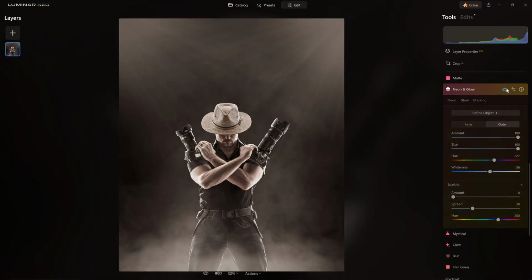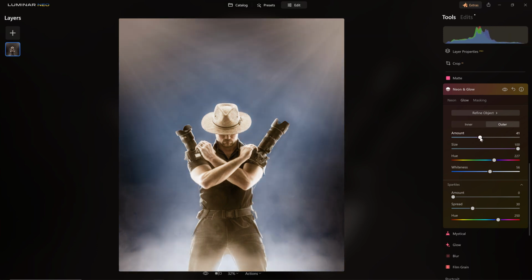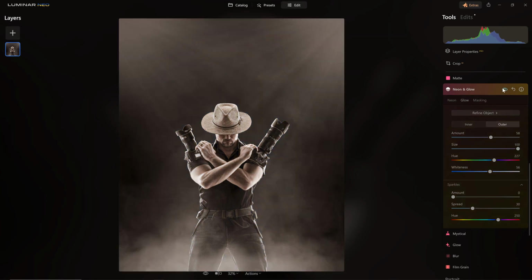Okay, let's have a quick toggle of our before and our after, and you can see that is quite a transformation. It's probably a little excessive with the amount slider set to 100, but obviously it's totally up to you to fine tune the look of these effects. Something like that is more subtle.